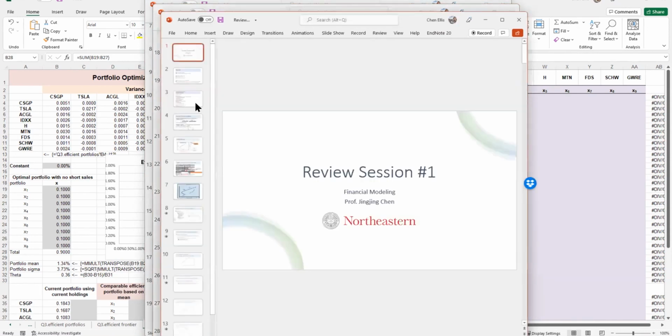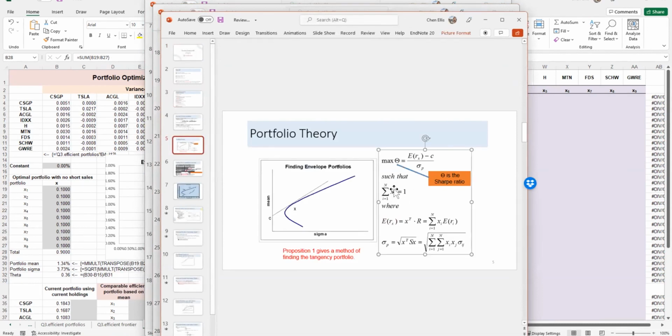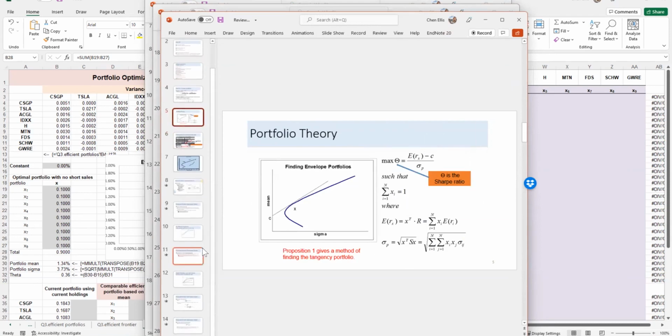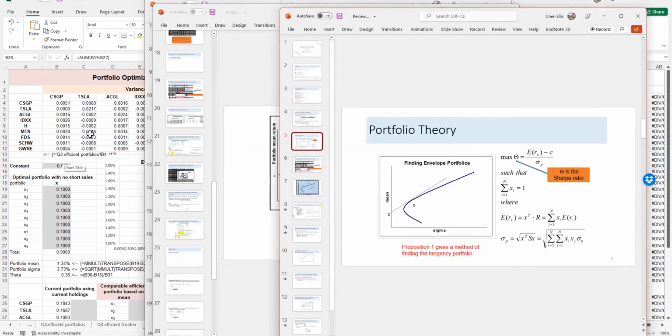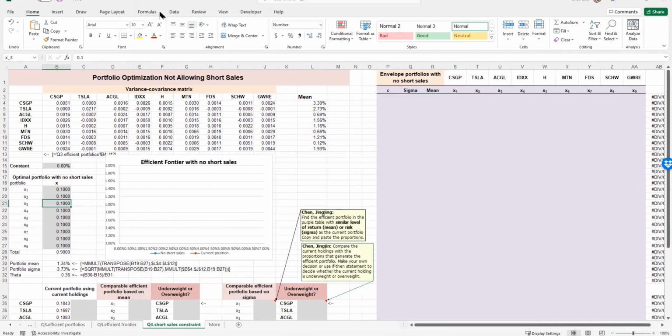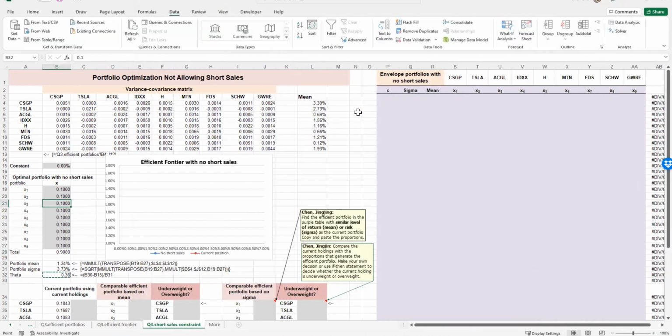So our constraint here is the sum of X equals 1. And if we want to add a further constraint, then we'll add X is greater than 0. I think that is for chapter 12. Okay, and then we can go to Data, Solver.